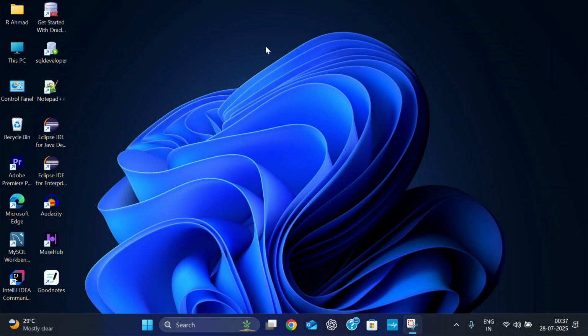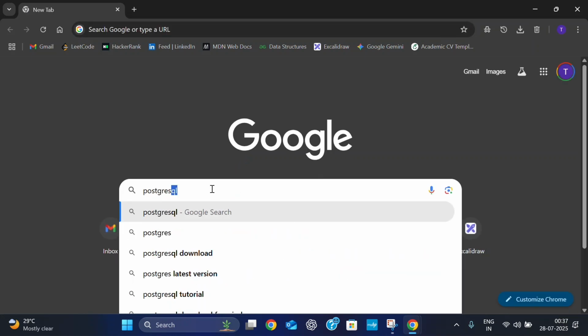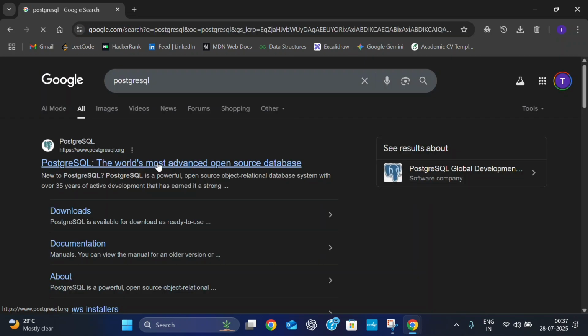First, open any browser in your system. I am using Google Chrome, and type here PostgreSQL and enter. Here you can see the official website of PostgreSQL. Click on it.